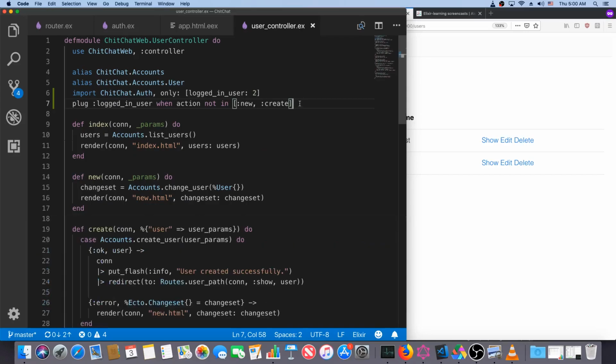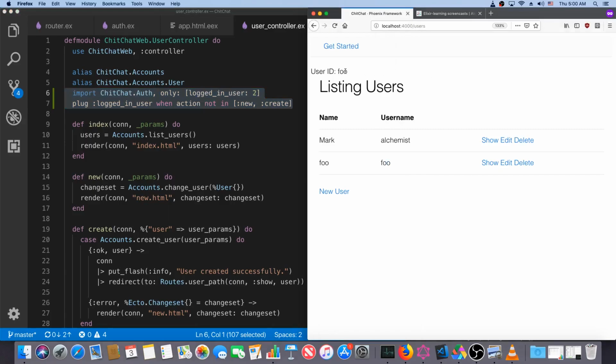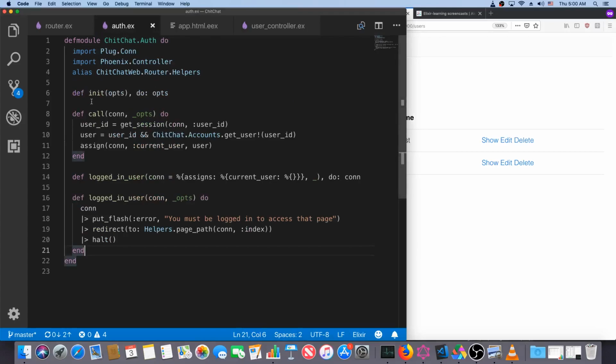All right, that was fairly straightforward. We just needed 2 lines of code, and we restricted every single action except for new and create to users that are logged in. But just because someone's logged in doesn't mean they should be able to delete other users' accounts, for example. So let's add a little bit more complexity to the auth module.